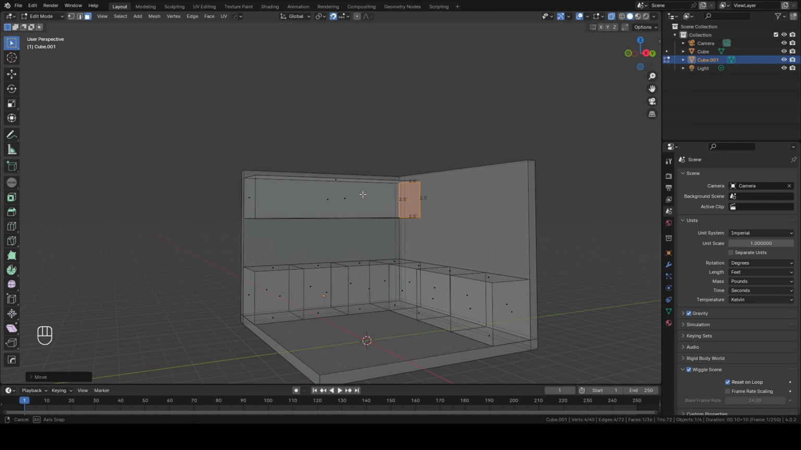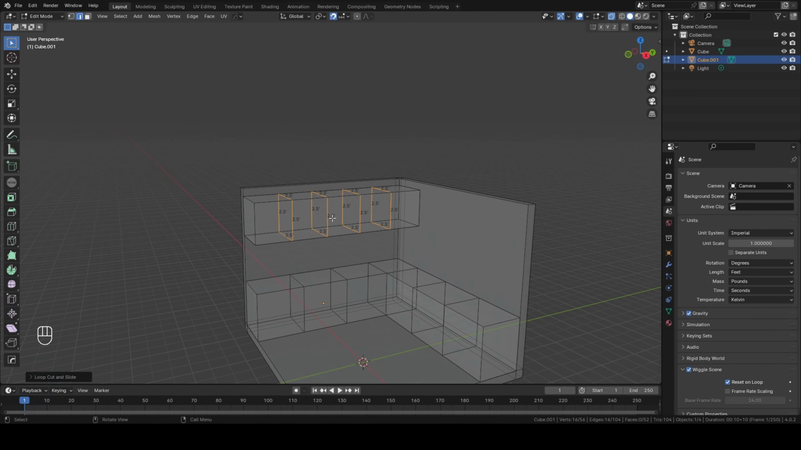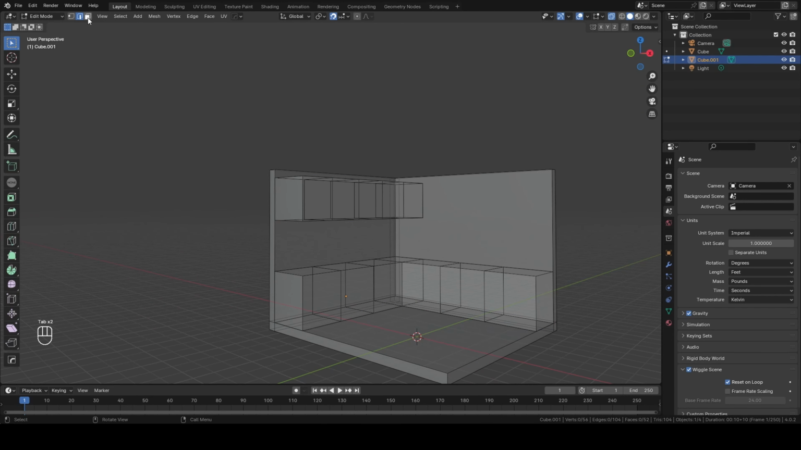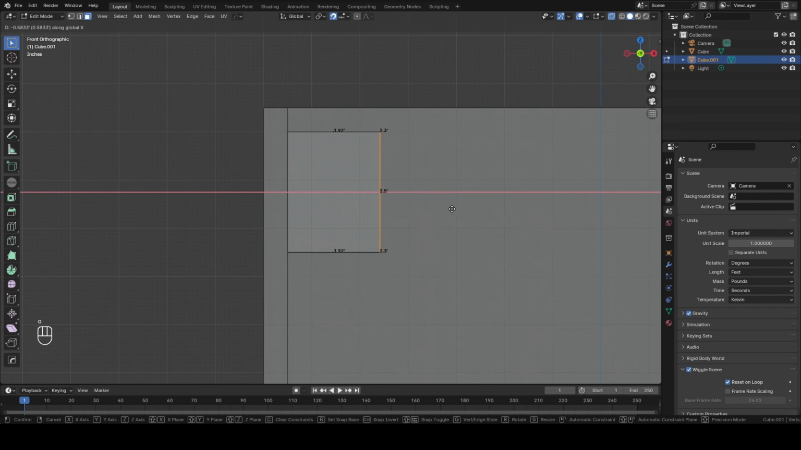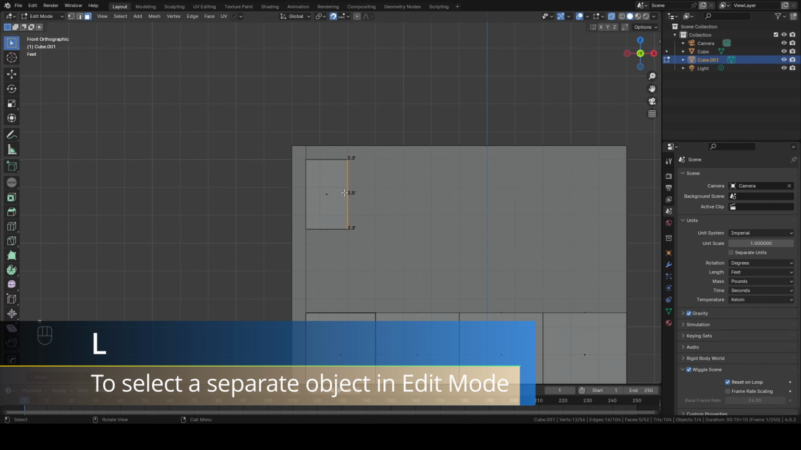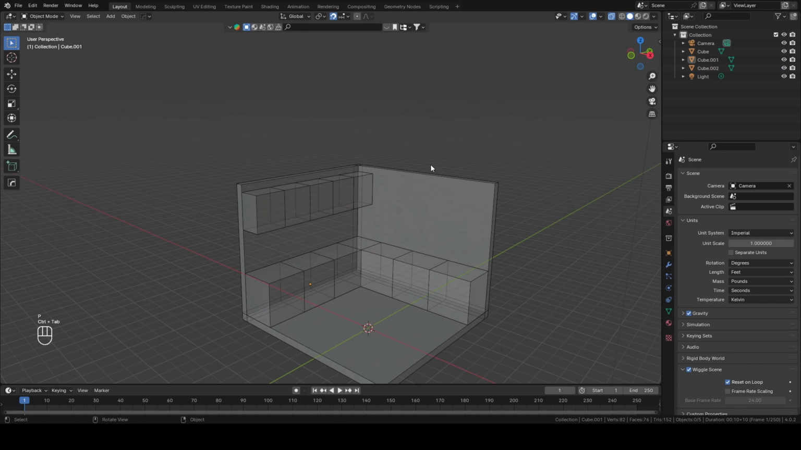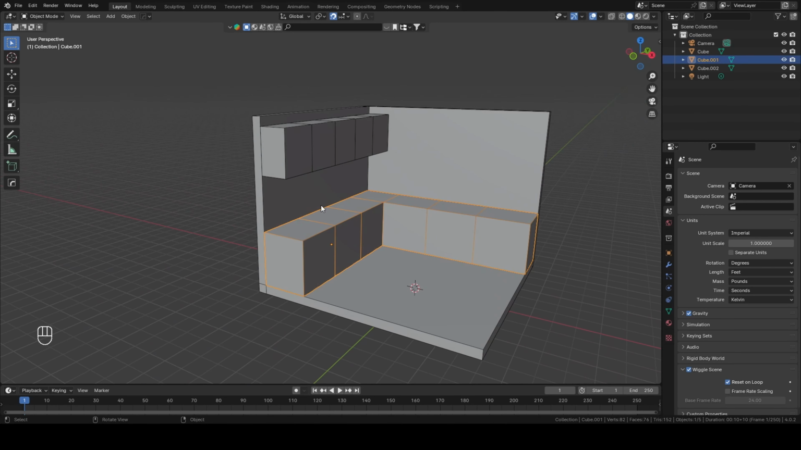Hover your mouse on our cabinets, Control R to add some loops, and scroll the middle mouse wheel to add more loops. I'm going to give it 4 loops. Press numpad 1, select our faces, and press G to move along the X axis about 1 foot and 6 inches. You can hover your mouse on the cube and press L to select our mesh, press P and then choose Selection to separate our mesh. So there are going to be our upper cabinets and bottom cabinets.